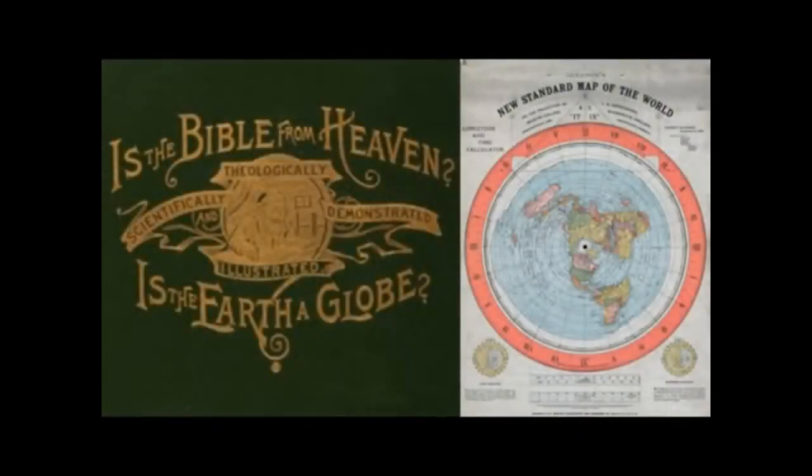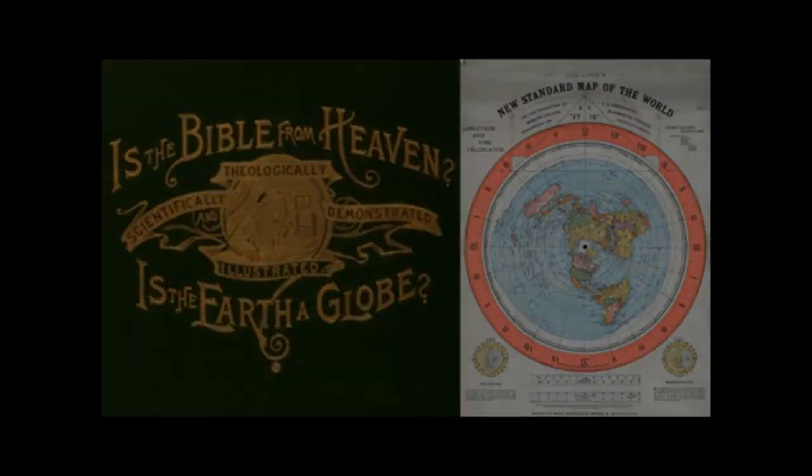Is the Earth a Globe? Does Modern Science and the Bible Agree? Which gave many flat Earth proofs and also explained his wonderful map.